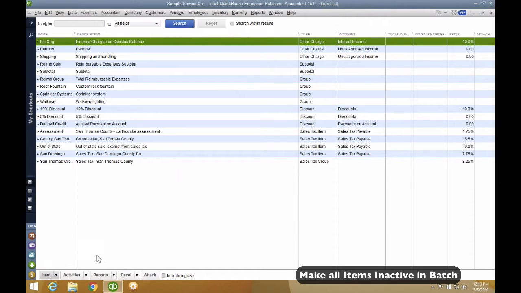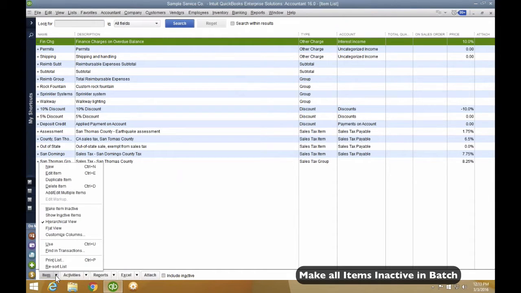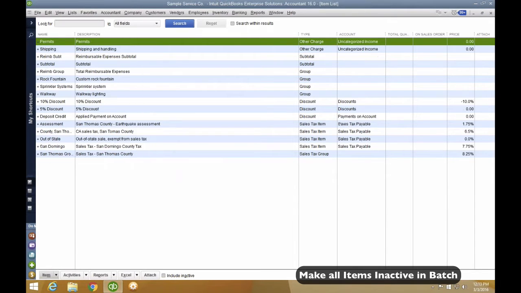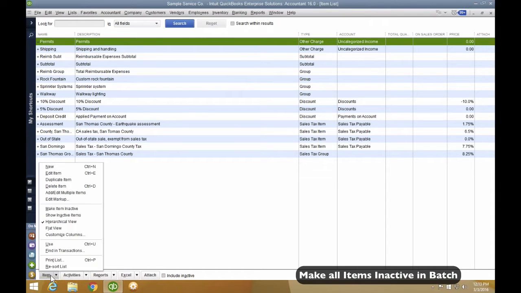inactive. I cannot make this inactive. So I would have to make them inactive one by one by clicking on the item button here and clicking on make inactive, or right clicking on each one and clicking on make inactive. However, there is a hidden shortcut, which is Alt MM. The reason it's Alt MM is because you see a little M highlighted there under item and that M under make inactive.